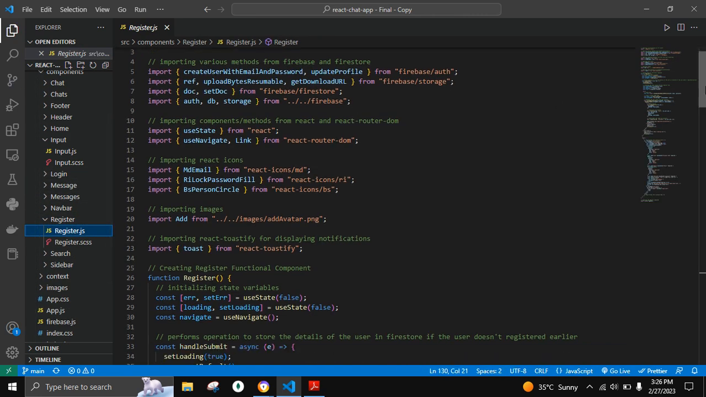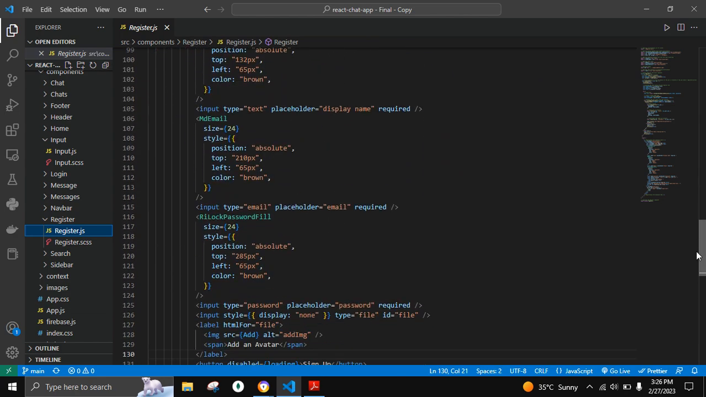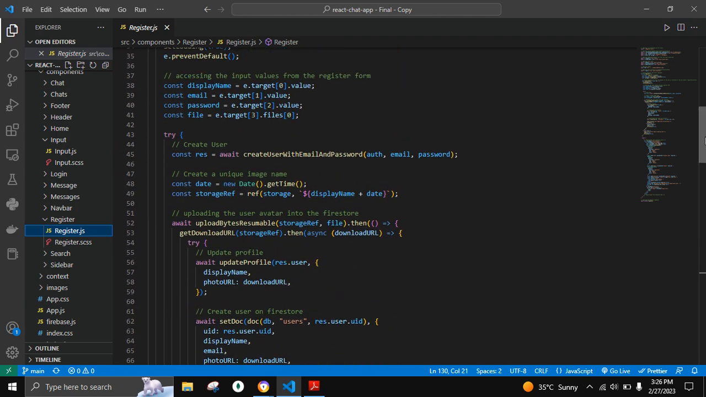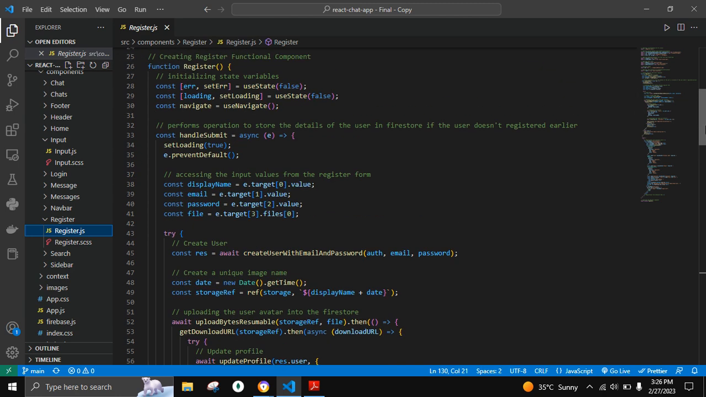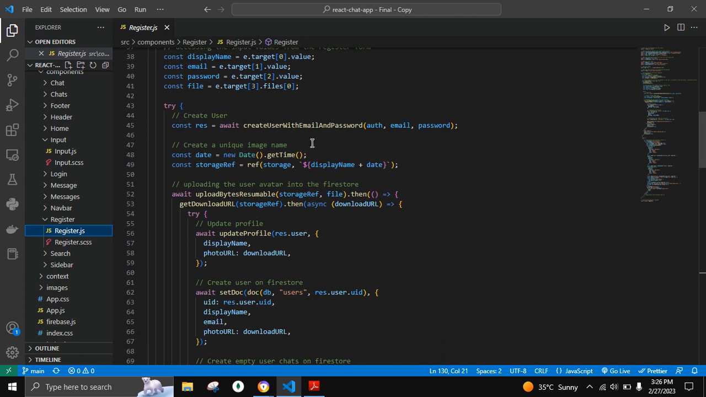In the register page, we are able to see that we have this form container which is used to register the user by entering these details. And then we have the handle submit button, which is used to create the user in the backend Firestore. And this is the method to create the user.